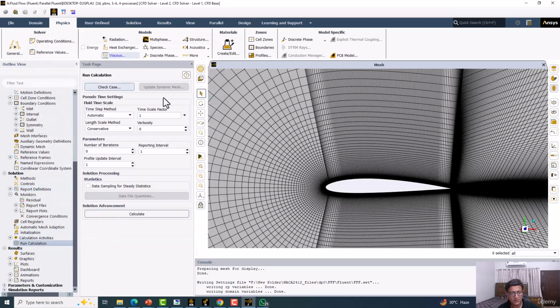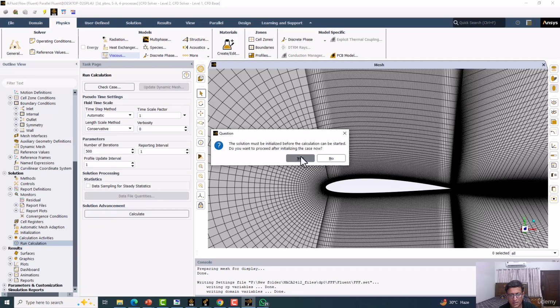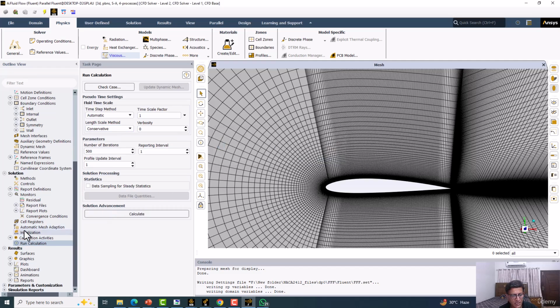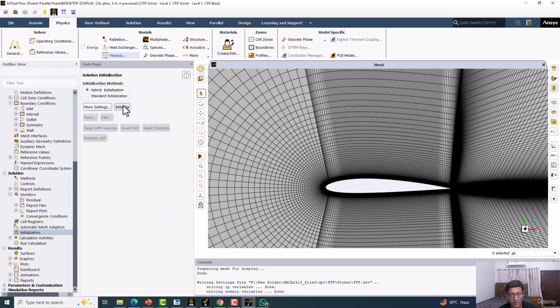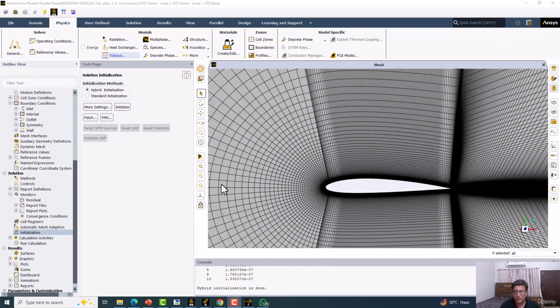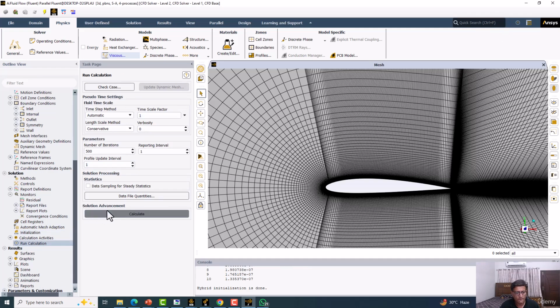Now run the calculation. Time scale factor, right now I will keep the default value, and for the number of iterations I will go for 500. But for these cases, with a coupled solver, this should be solved within about 500 iterations. They are more than enough. So hit calculate, and okay, it is saying that you should initialize the solution. You can initialize directly from here, or the run calculation will also do it by itself. So both are okay. Okay, so this is done, and now you can run the calculation.